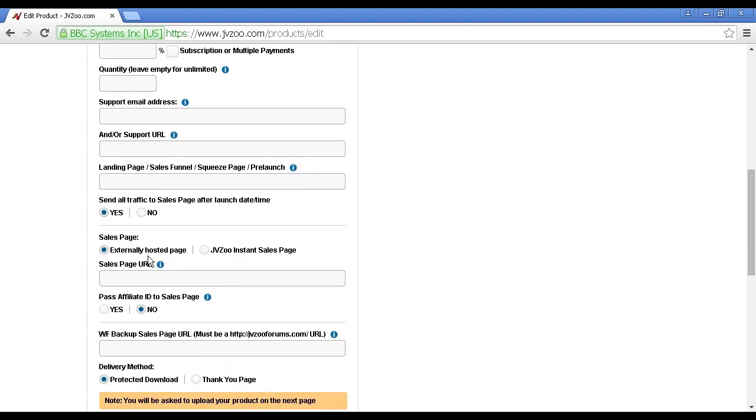And this can be either an externally hosted page or it can be a Jvzoo instant sales page. Most people will use an external sales page URL, which is basically the sales page on your website. There is a video about Jvzoo instant sales pages actually on the Jvzoo website, so I'm not going to go into that in this video.